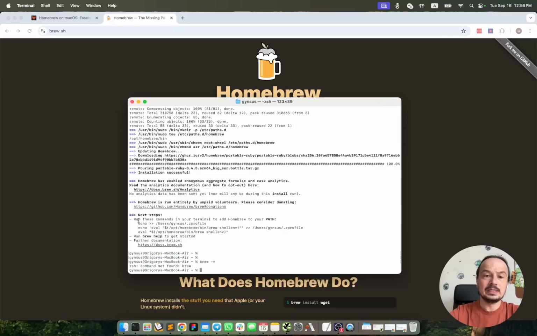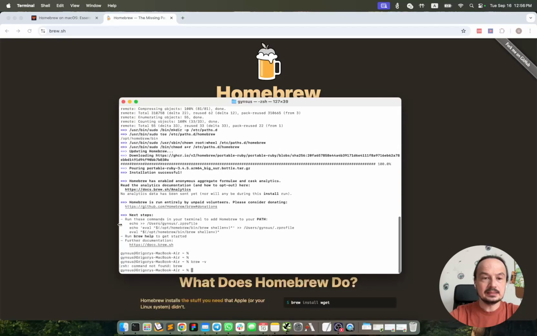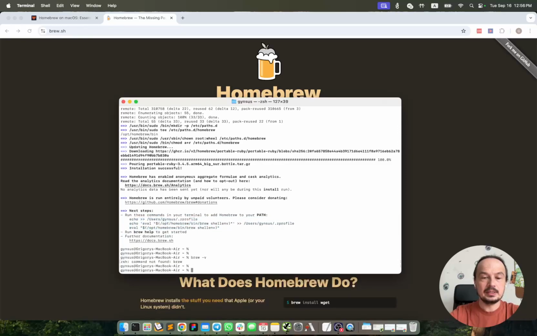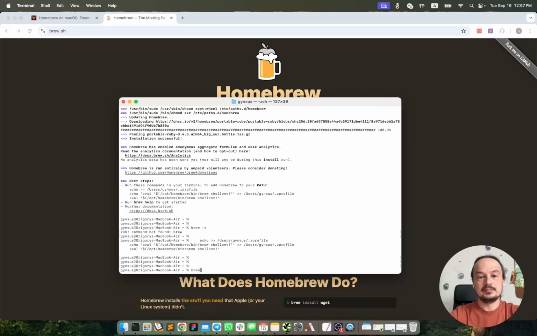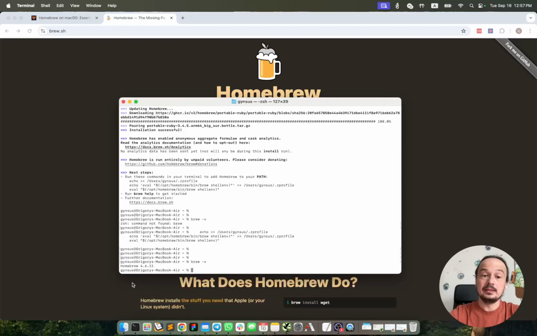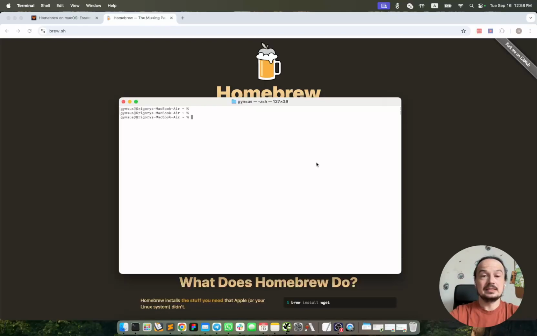So what we need to do next is to run these commands here. Just copy, paste, enter, then brew. Yay! Homebrew 4.6.11. So let's install Git, for example.